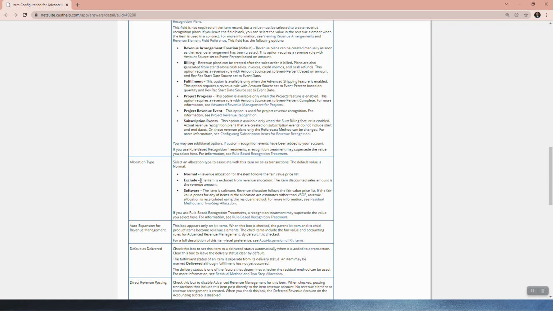Right, then exclude. This item is excluded from revenue allocation. The item discounted sales amount is the revenue amount. Right, so that's discount related. Software, the item is software. Revenue allocation follows the fair value price list. If the fair value prices for any item in the allocation are estimates rather than VSOE, revenue allocation is recalculated using the residual method. For more information, see residual method.